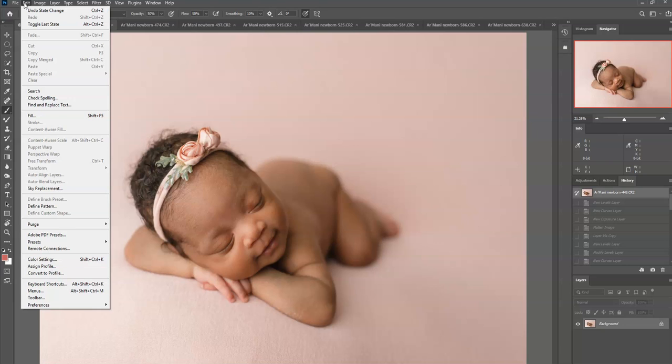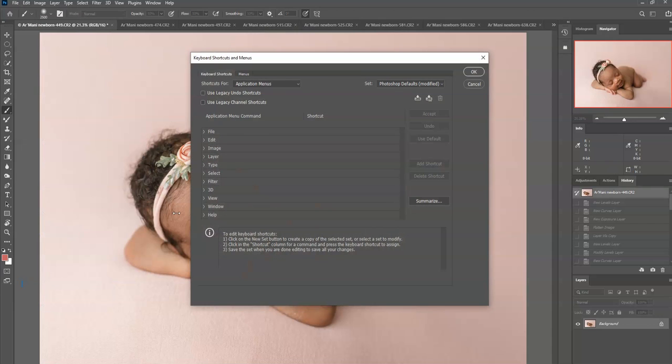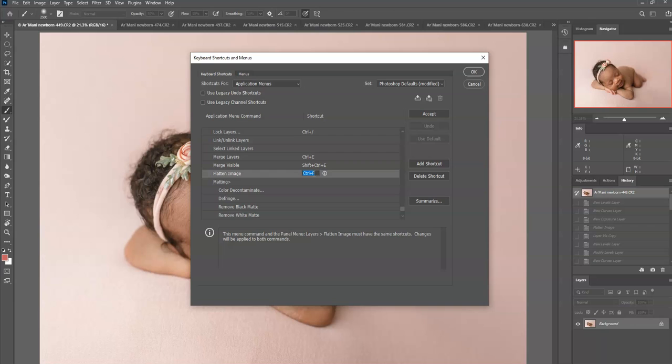So to do that, you come here to Edit, then down to Keyboard Shortcuts and click on that. And one that I've done is the Flatten Image. So I want to come here to Layer and open that up, and I scroll down to where the Flatten Image is, and I click on that. And it highlights this here, and I've changed it to whatever.